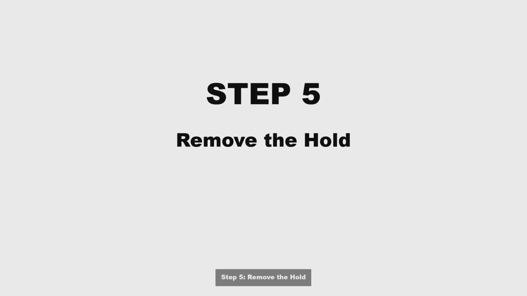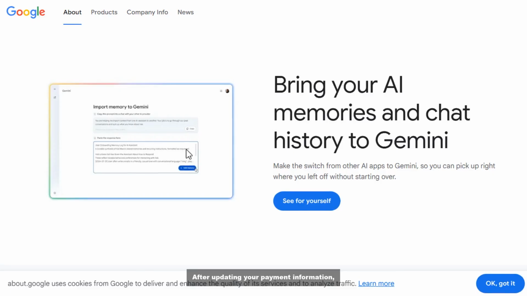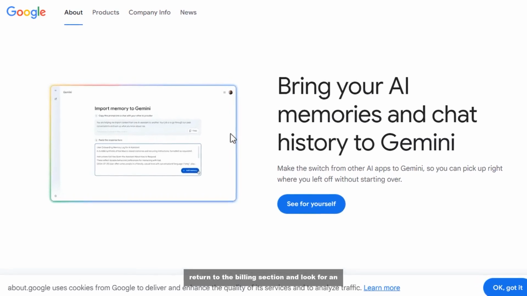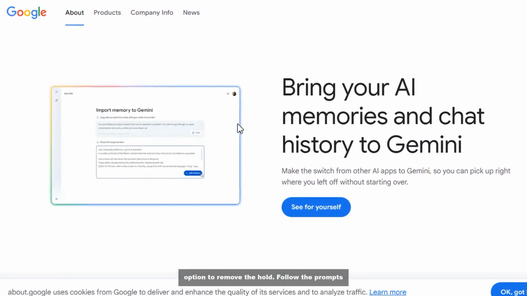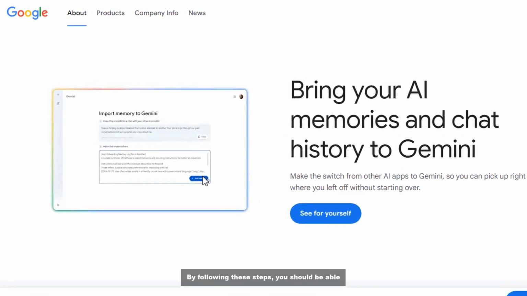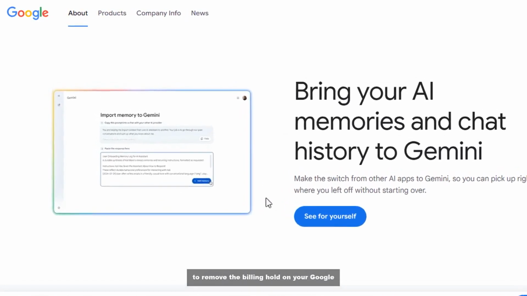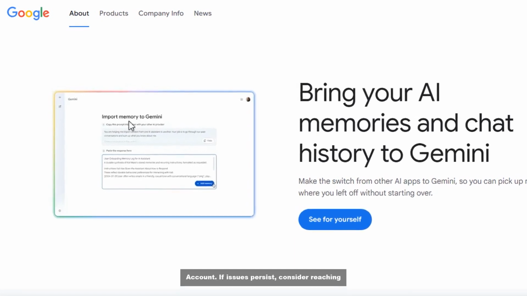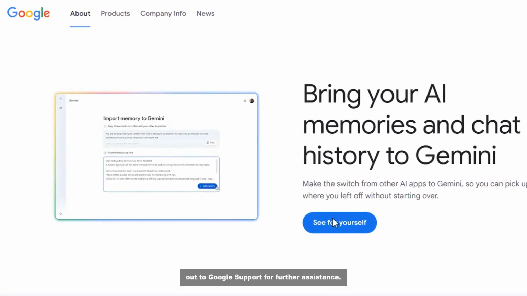Step 5. Remove the hold. After updating your payment information, return to the billing section and look for an option to remove the hold. Follow the prompts to confirm that the hold has been lifted. By following these steps, you should be able to remove the billing hold on your Google account. If issues persist, consider reaching out to Google support for further assistance.